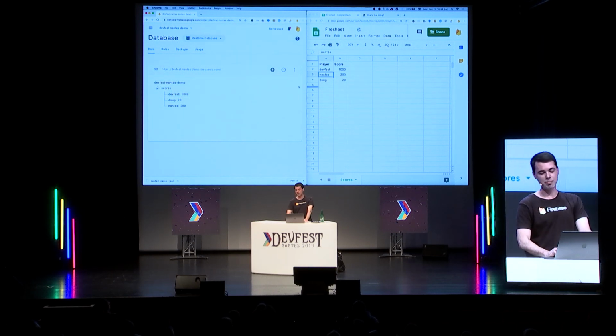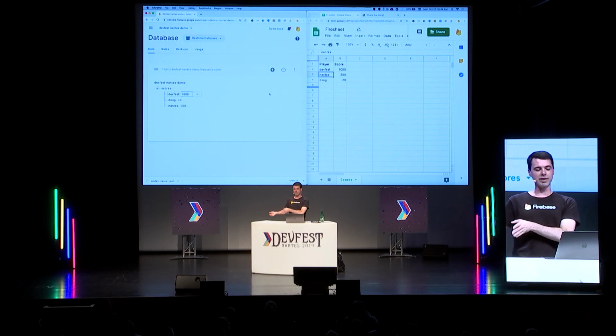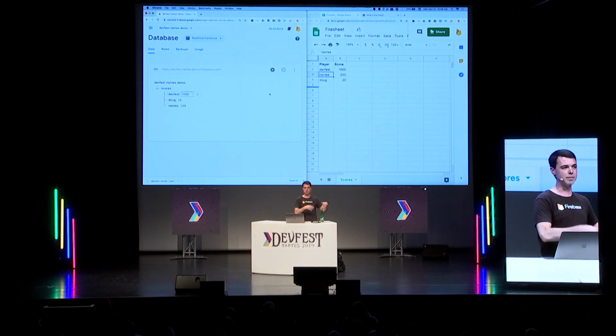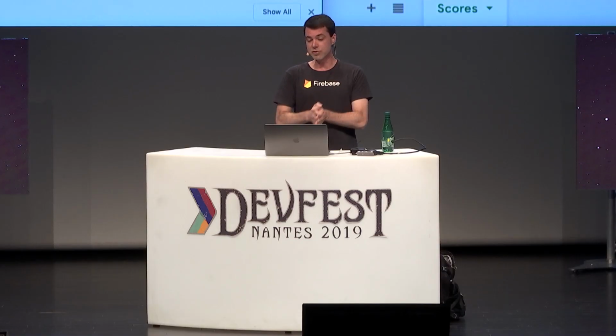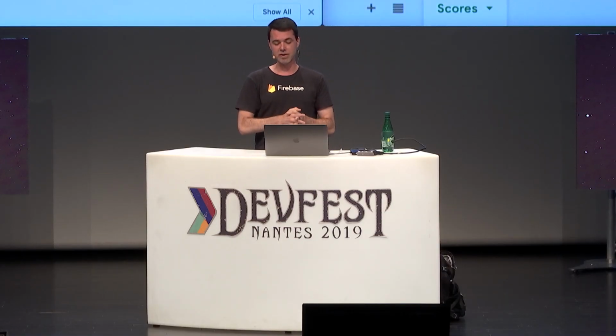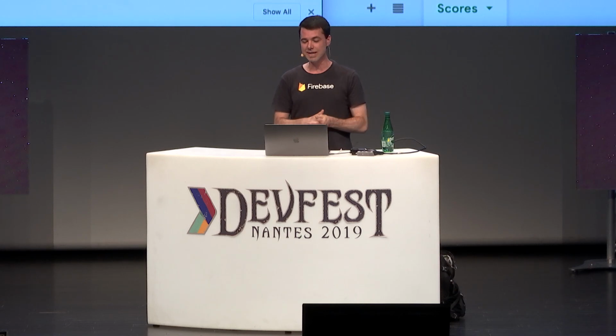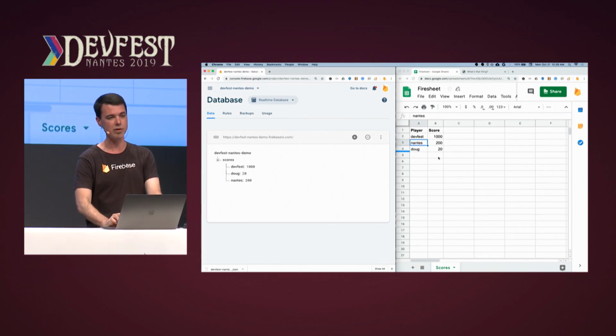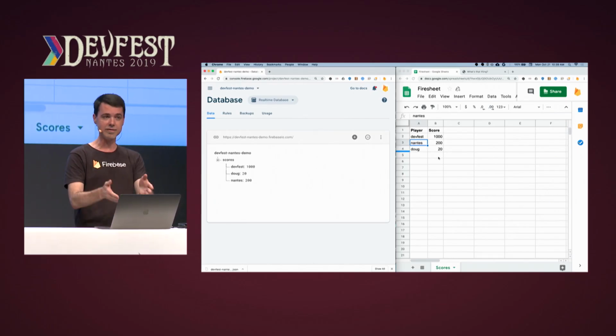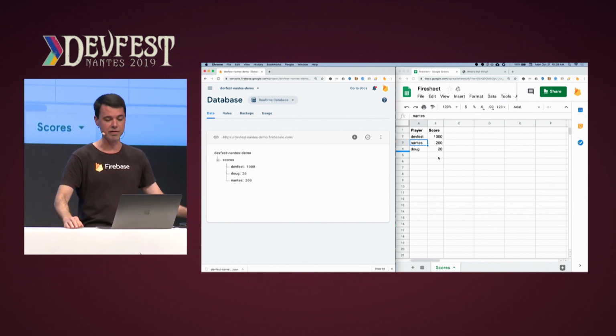So you can see, what we've done here is made it really easy to glue two products together. On the one hand, I'm just writing to the database, and on the other hand, that database data is being reflected in a Google Sheet in real time. The interesting thing here is that with the Cloud Function, I've basically eliminated the need to create a UI for my leaderboard. The UI is the Google Sheet, so I don't have to write any front-end code for this.